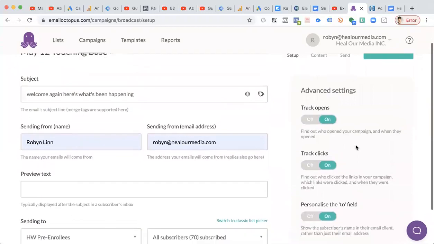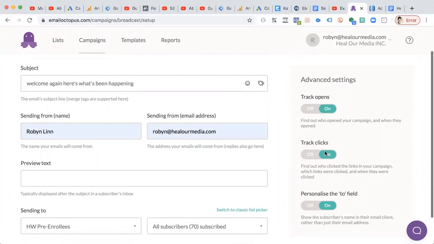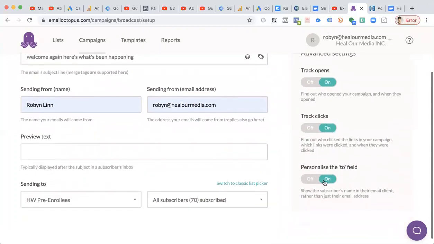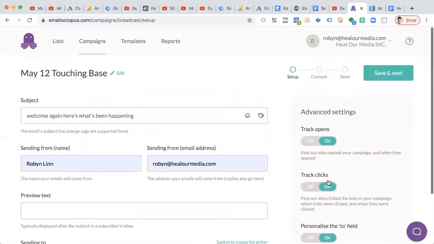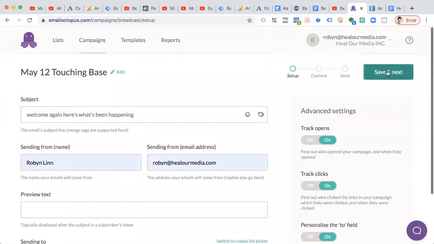Over here on the right, advanced settings: track opens I want on, clicks I want to track my clicks, personalize the to field, yes, I want on. Okay, now I'm going to do save and next.